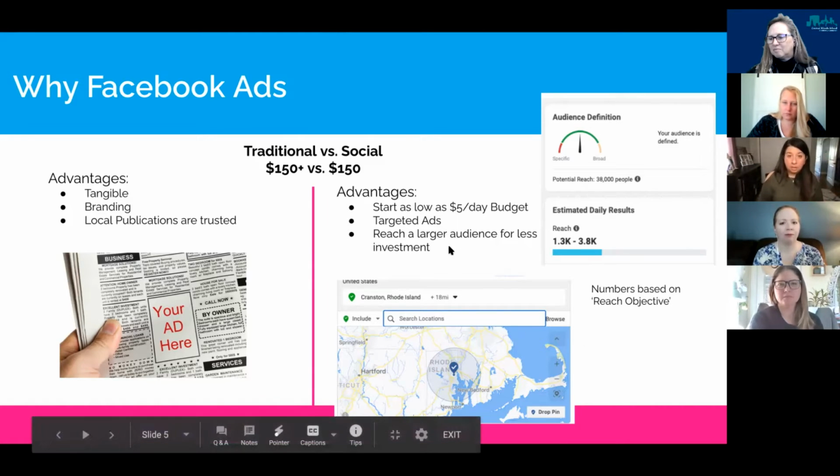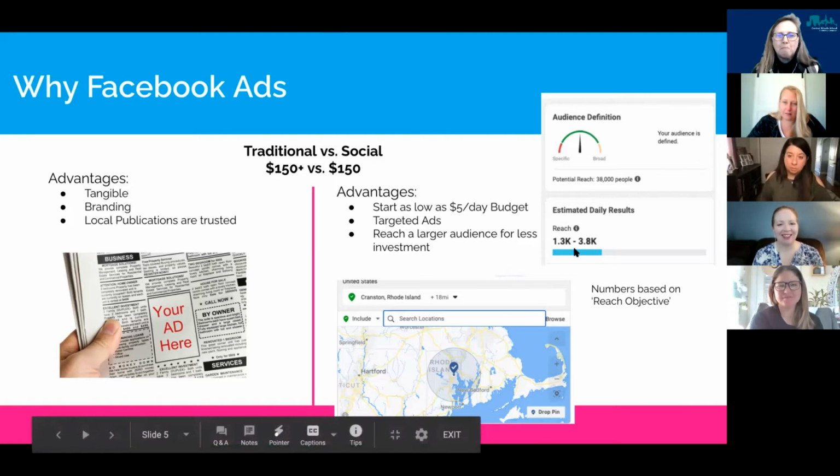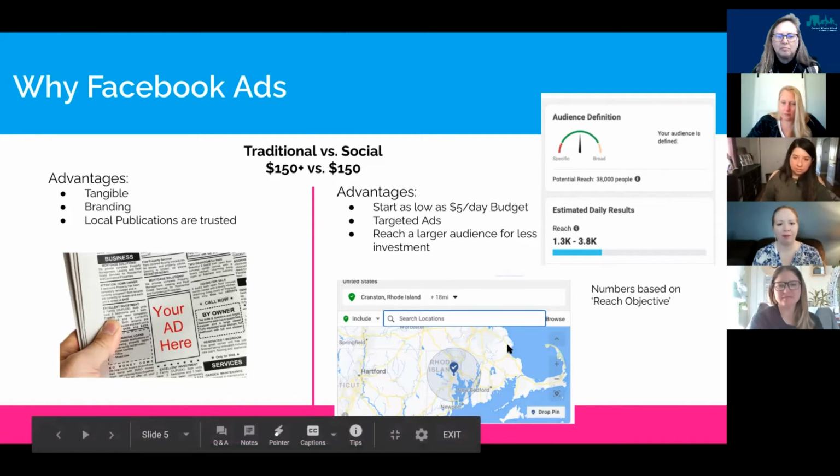So if you look at that in comparison to Facebook, you can plug in your daily budget. So this is even just $5 a day. That's a little low. Yeah, my math is off. But anyway, we'll just go with $55 a day. This is what you're getting on Facebook. You're reaching about 1,000 to 3,800 people per day. There was a defined audience here. So you can see that's kind of low, 38,000 people. There's more than 38,000 people who live within 18 miles of Cranston.